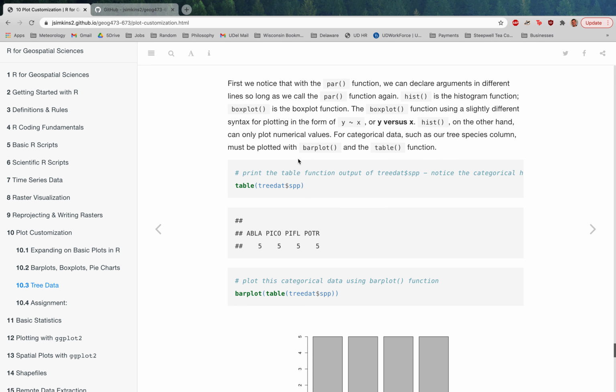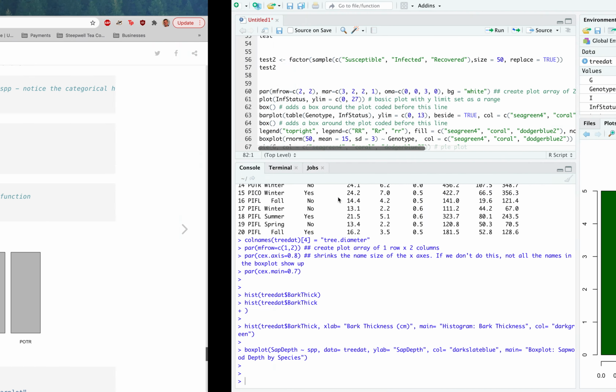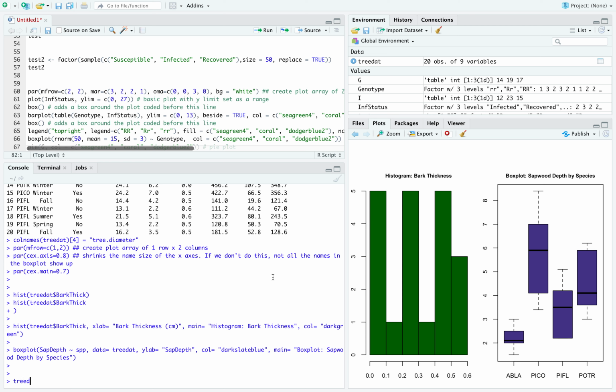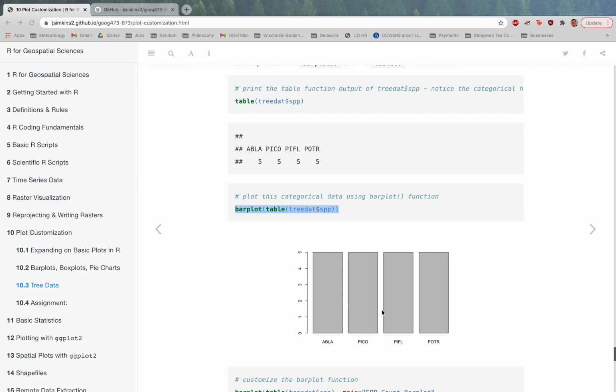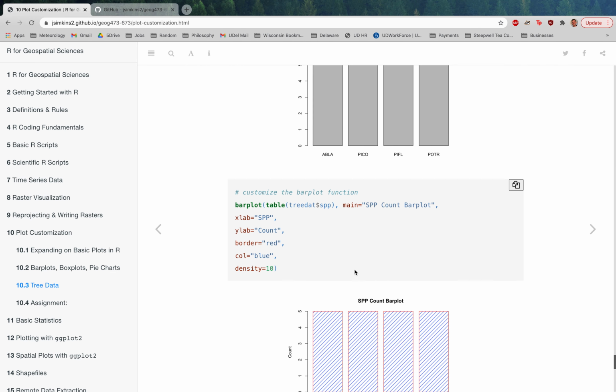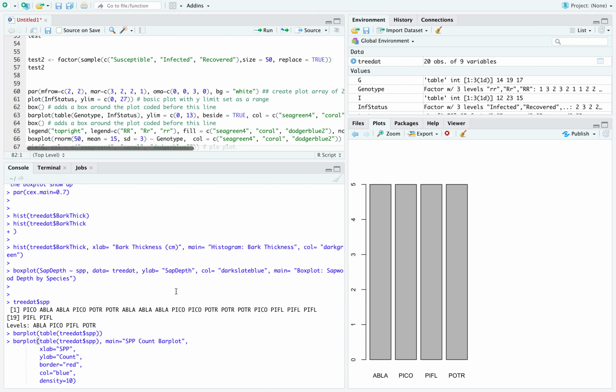And now we're just going to create a bar plot. This is kind of an interesting point here. We're going to need to use the table function on tree.spp, the species. So we have these different levels, and now we can turn it into a table and use the barplot function right there. Just to go over the count of the different species, we have 5 of each species.